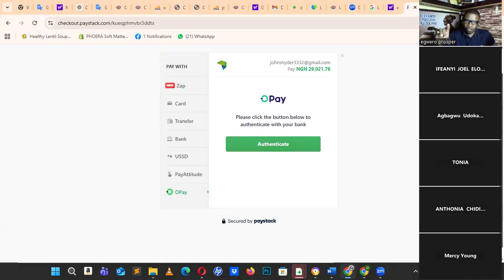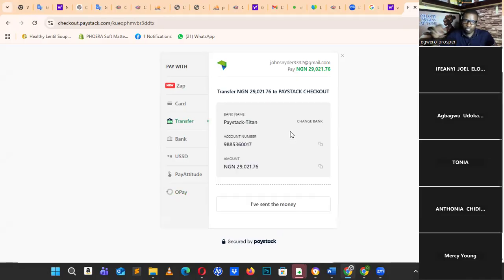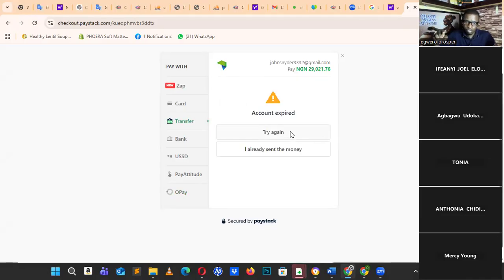So click on that transfer so that I will show us, because this is the method I want you to use. Okay. Now, account required, you need to bring out accounts. I already sent money. As soon as you click on that transfer, it's supposed to generate their account number for you. Then once you transfer, okay, I think it wanted to come up now.